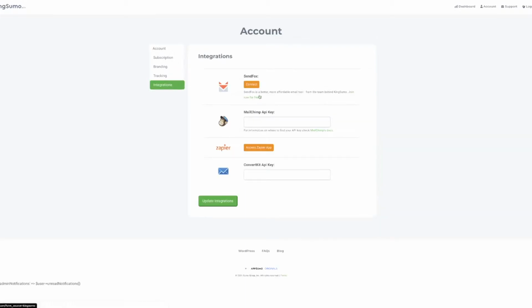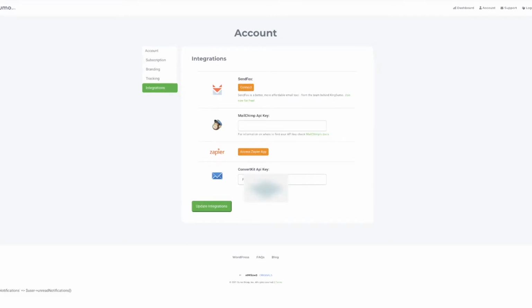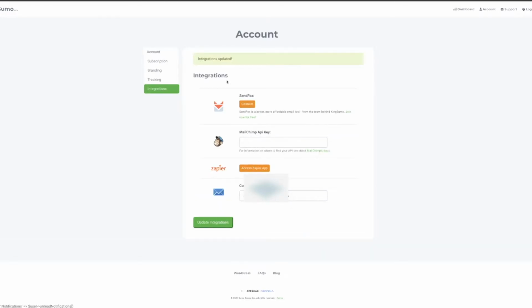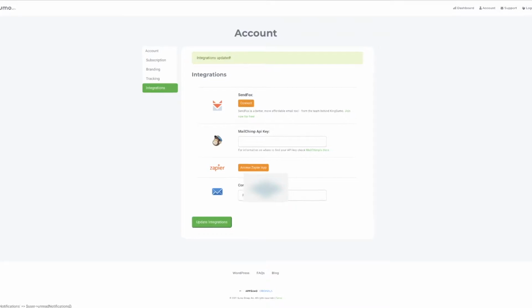And then also you have your integration. Now, this is the important part because this is where it's going to capture your email. Sendfox, they suggest that is a good tool to use and it's free. MailChimp. I've actually got ConvertKit, so all I need to do is put my API key in there. So there we go. I've added my ConvertKit API. I'm just going to update the integration. As you can see, that has been successful. So now we've connected ConvertKit with Kingsumo, so we can collect those valuable emails.